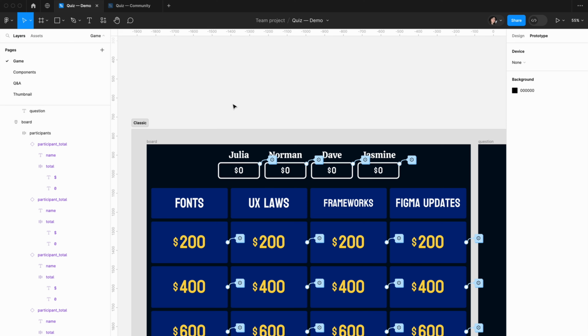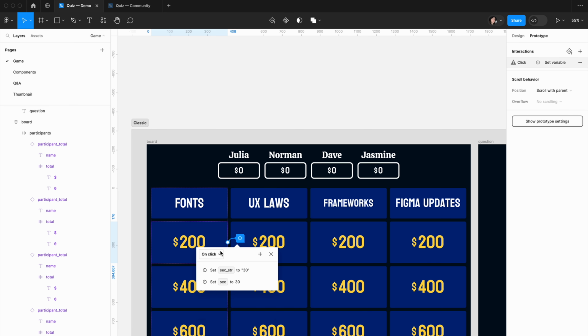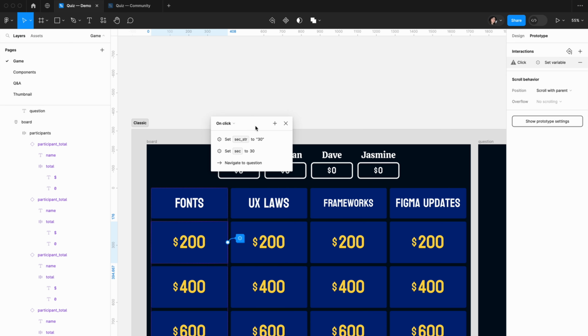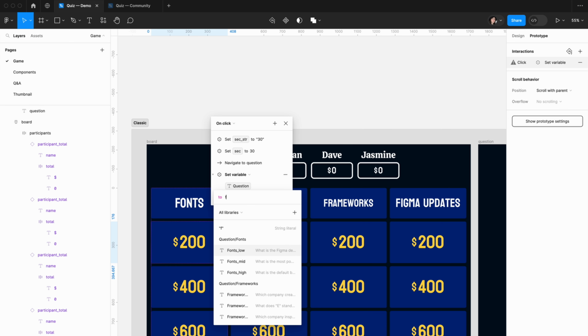Our next step during the game is to pick a question. When we click on the card, the first thing we want to do is to navigate to the frame with the question. So we select Navigate to Question. We also want to make sure that when we click on this card, we see the question we want. So we select Set Variable, Question to Fonts Low.